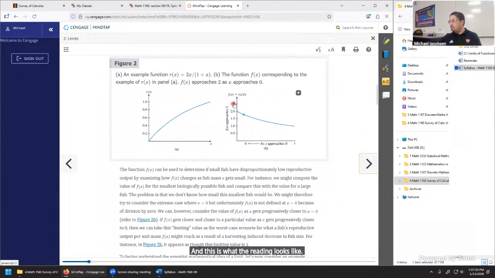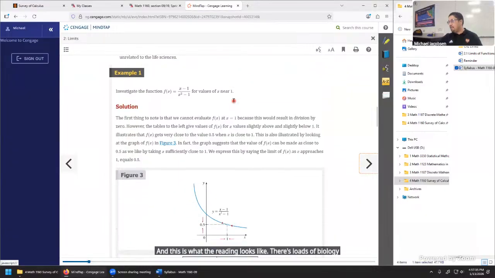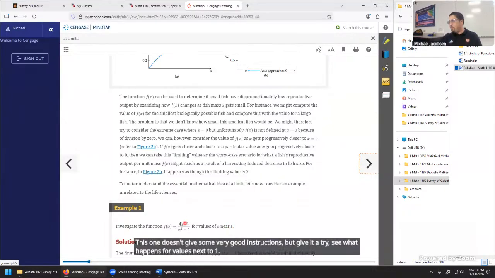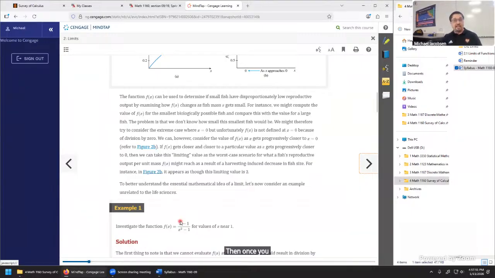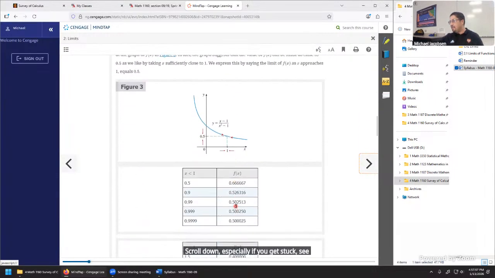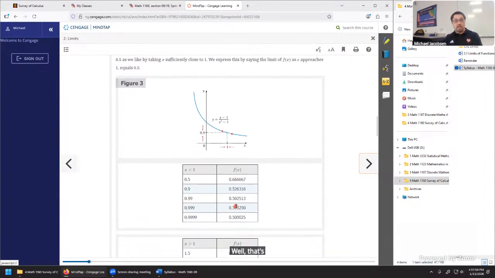There's loads of biology type examples. When you get to a particular example, investigate the function x minus 1 over x squared minus 1 for values near x. This one doesn't give very good instructions, but give it a try. See what happens for values next to 1. Then once you try plugging around with the example with a pencil and pen, scroll down, especially if you get stuck, to see what the solution looks like. And that's a great way to actually read this kind of book.